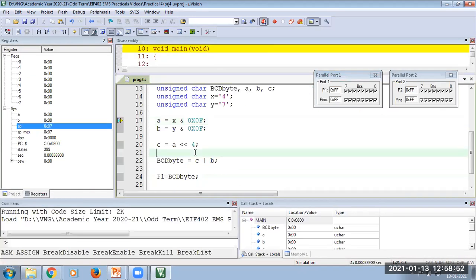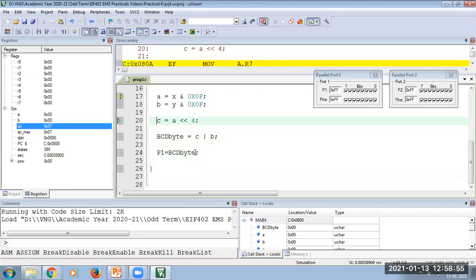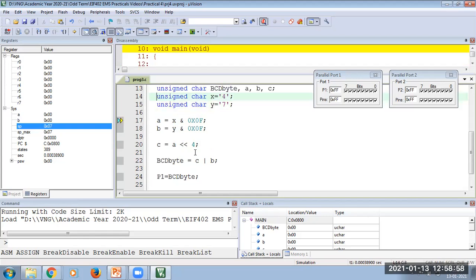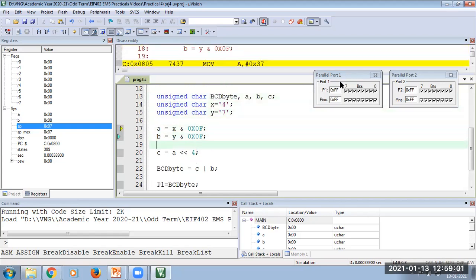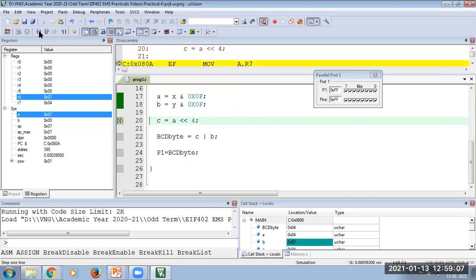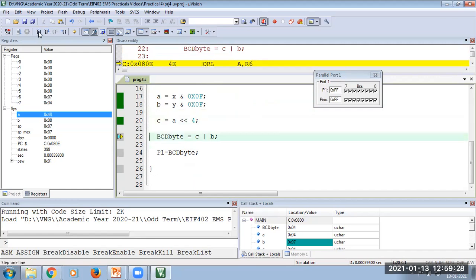So I'm going to monitor port 1 only, isn't it? Because that data is being displayed on port 1. So I will display only port 1. In A I will have 04, in B I will have 0x07, after masking the upper nibble in X and Y. Then left shift whatever data is in A, and in C I will have 0x40.